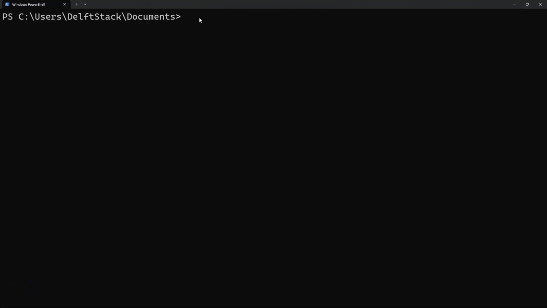Now let's talk about relative paths. If you need to move up one level, use cd ..  This takes you to the parent directory. To move up two levels, type cd ../..  Relative paths make navigation faster without needing to type full directory names.